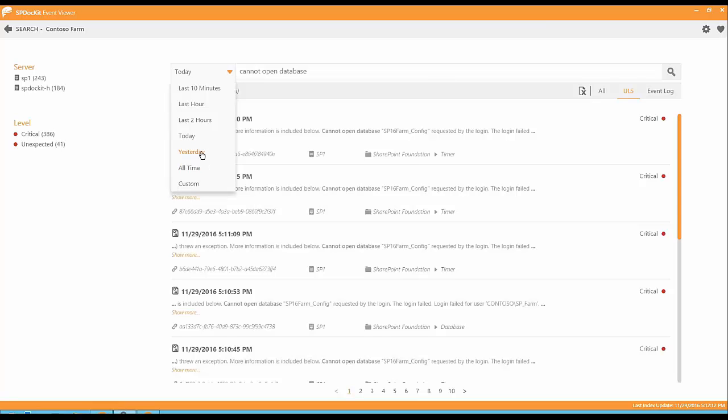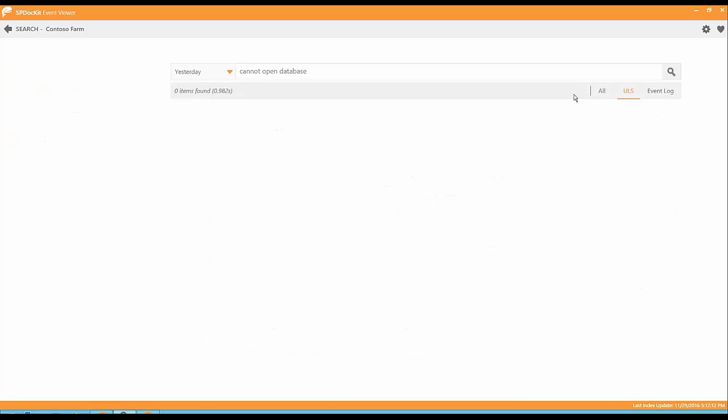I can move that to yesterday and see if I had any similar issues yesterday. So no "cannot open database" yesterday, so that seems to be okay. So I'll just switch to today just to get this done.